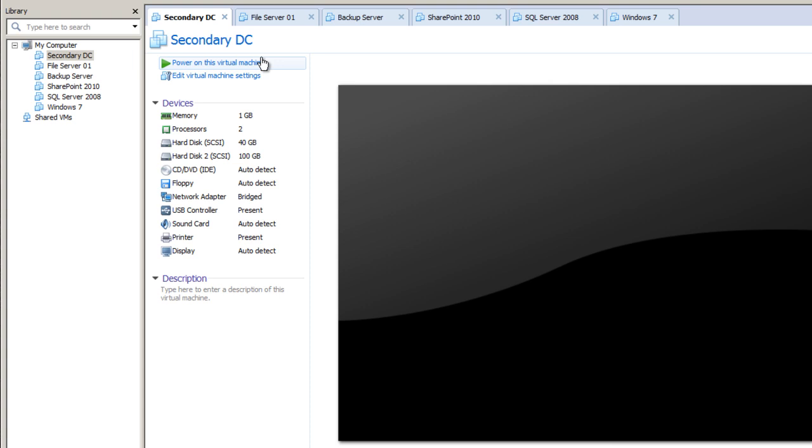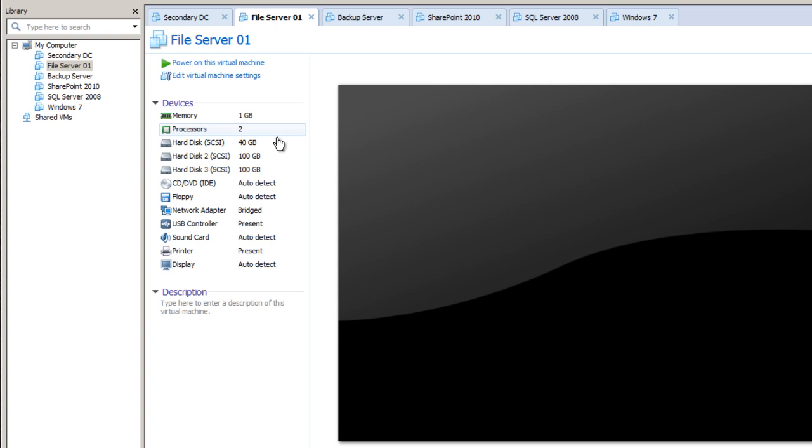I'm not going to put DHCP on it, but I will put the DNS and Active Directory on it as well. And I got the 2 hard drives, 2 processors, 1 gig of memory. That's fine. For our file server, I got 3 hard disks, so 100 gigs each. And these are going to be for departments and user profiles, so they can have their own little personal storage space. And again, 40 gig hard drive.